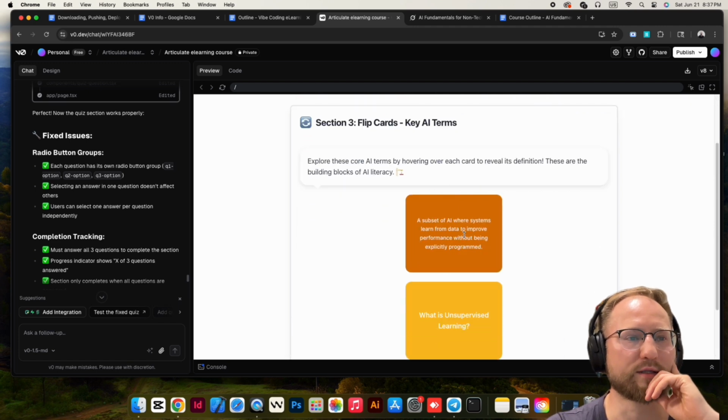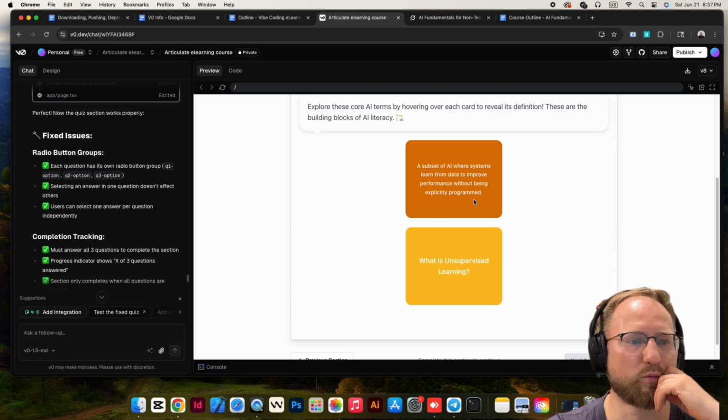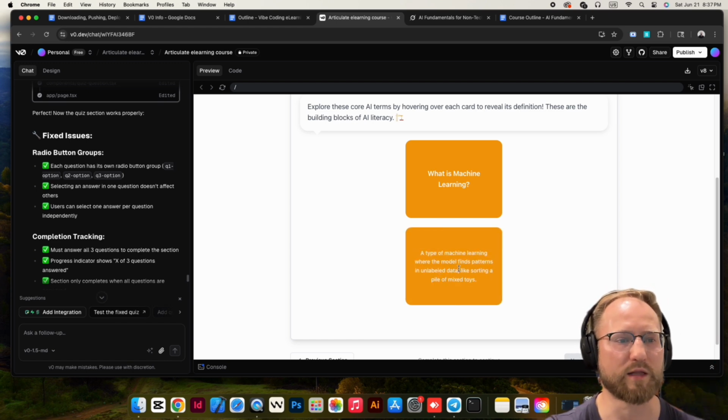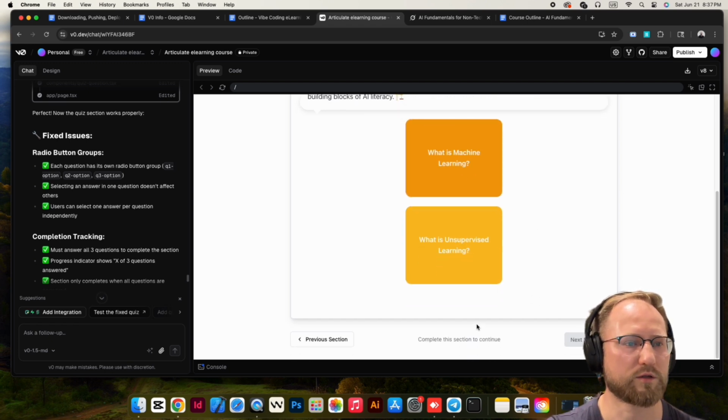Okay, so what is machine learning? It's a subset of AI where systems learn from data to improve performance without being explicitly programmed. All right, awesome. And then what is unsupervised learning? A type of machine learning where the model finds patterns in unlabeled data, like sorting a pile of mixed toys. Okay. All right.